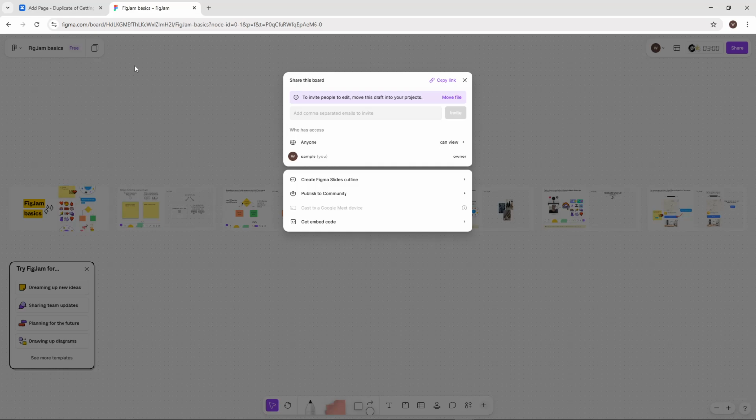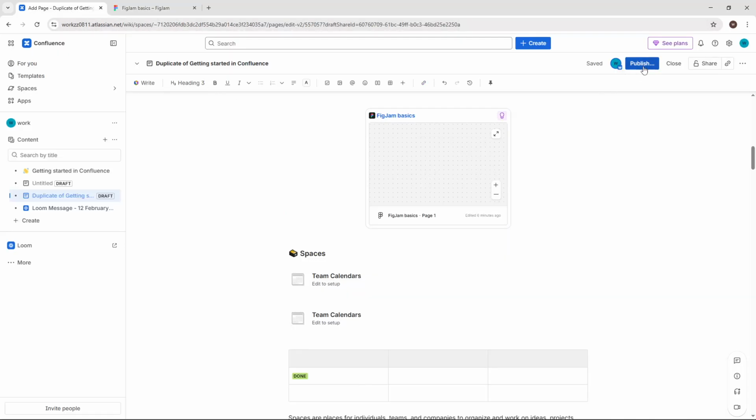When everything looks good, click Publish. Your team can now view the embedded Figma design without leaving Confluence, which makes reviews faster and keeps context in one place. As a final check, you might view the page as a standard user or in a private window to confirm the embed is visible.